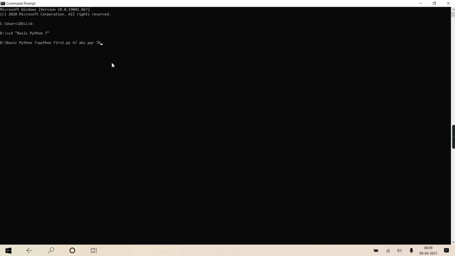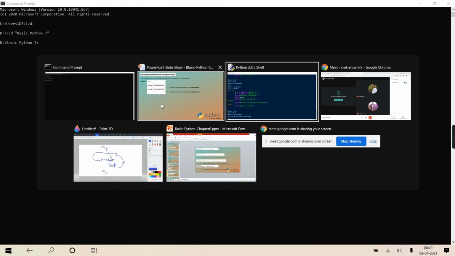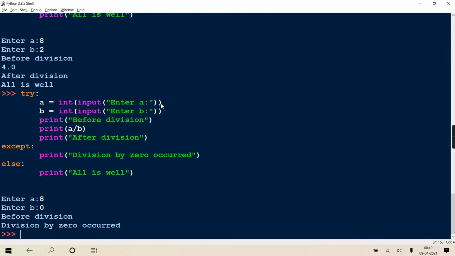Getting clear? Now you may be having a curiosity question, like why he suddenly started telling about command line arguments, whereas we were in the topic called exception handling. Why? Because in one exception handling program, I want to use command line arguments, and I want to tell you how to do command line handling in Python. So what we'll do is write one script in which we'll print these command line arguments.